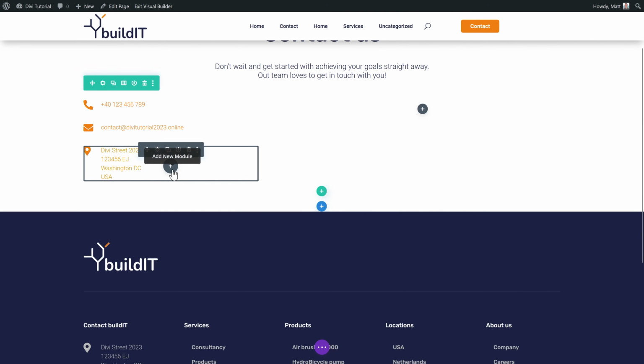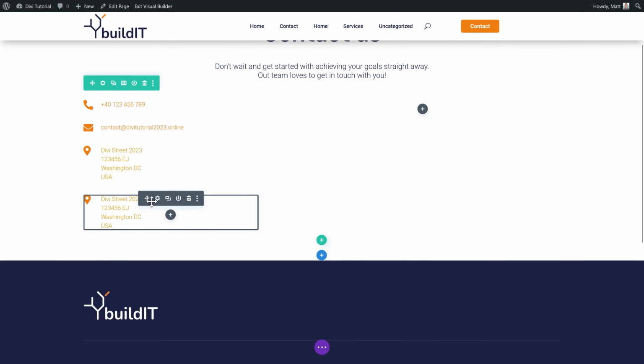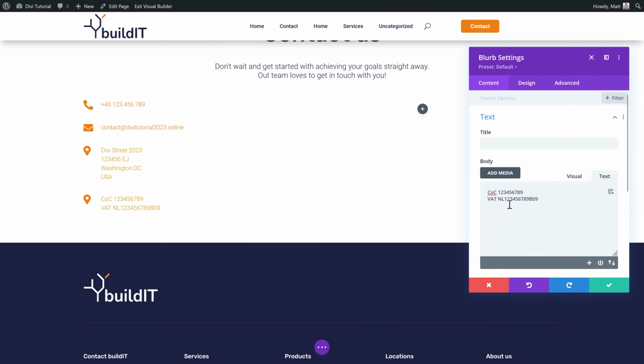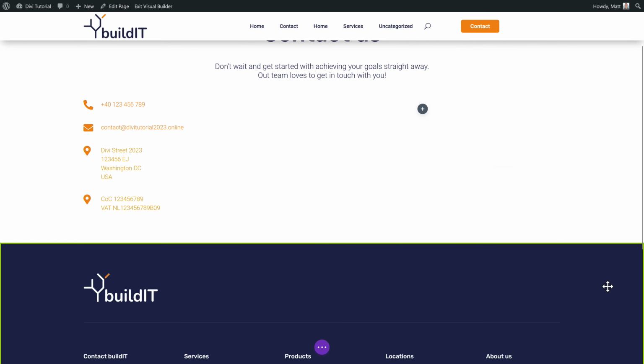Then you might want to add some other information. Just copy it and add in some, I don't know, some Chamber of Commerce number or a VAT number. It's all great. Add it in over there.